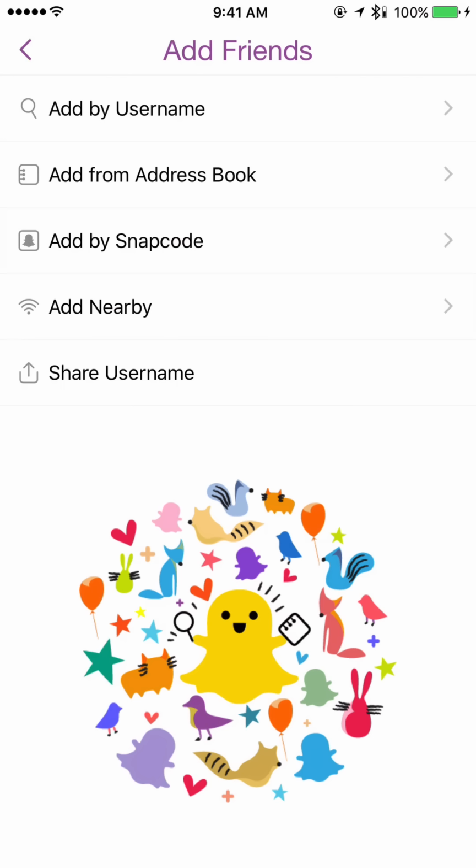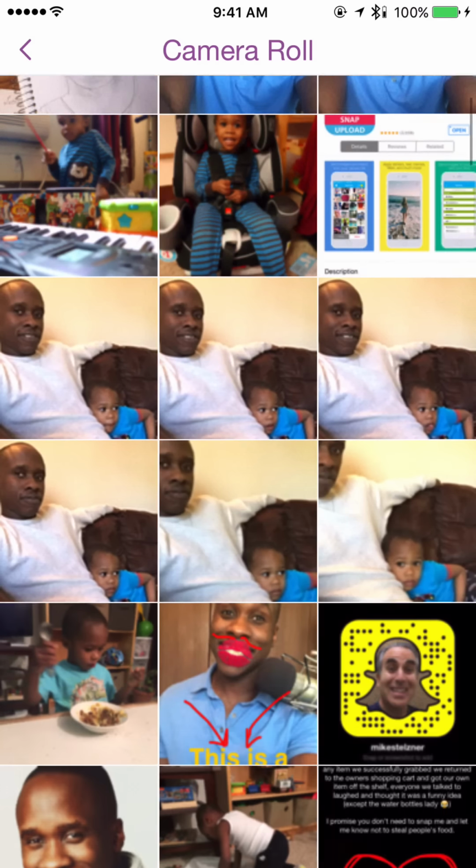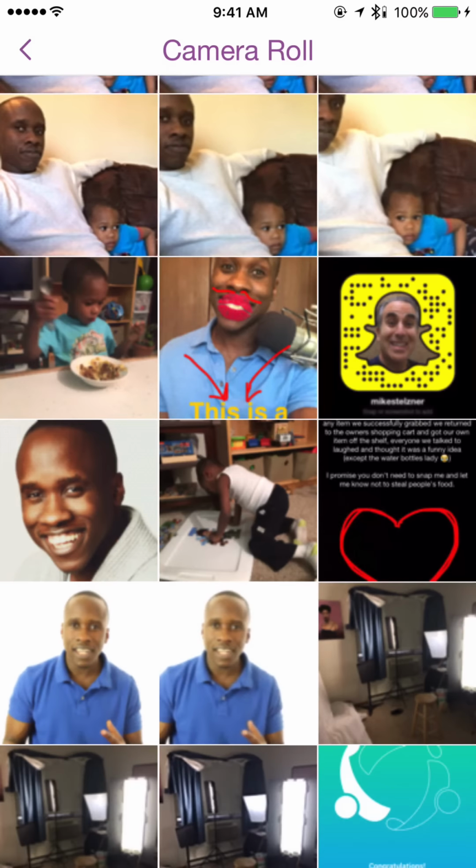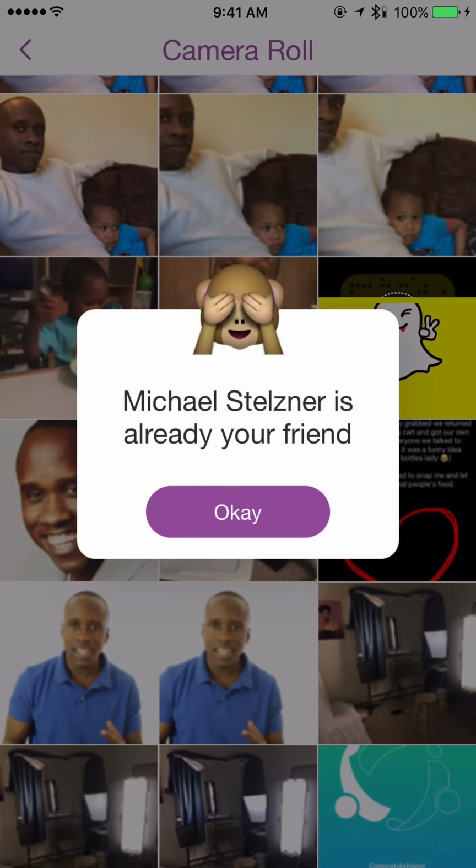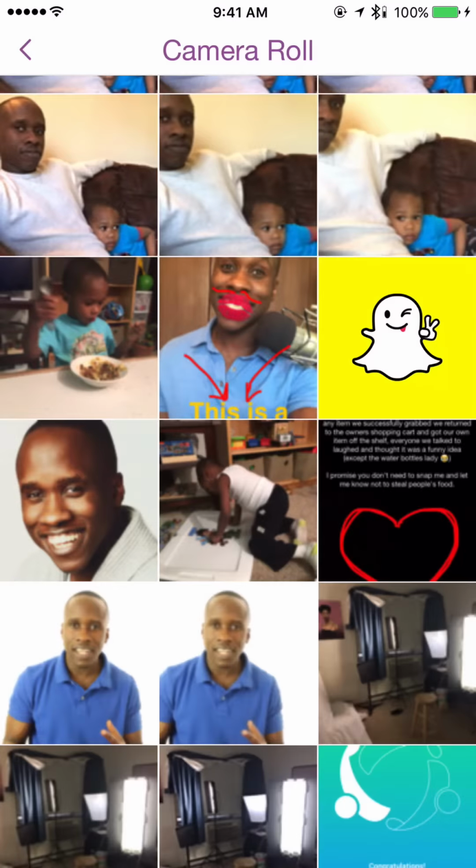Let's say I'm browsing on my phone and I'm on Facebook or I'm on someone's website and I see their snap code and then I save it to my phone. Well, if I do that, I can always come here to add my snap code. And you see, I did that before with Mike Stelzner. I'm going to go ahead and click on that. And it's going to tell me he's already my friend. Now, if he wasn't my friend, then it would give me the option to add him as a friend. So I'm going to click on OK right now.